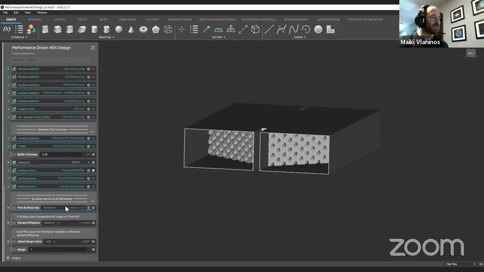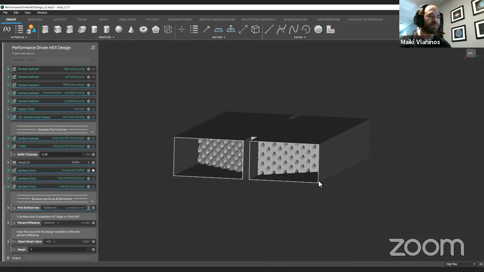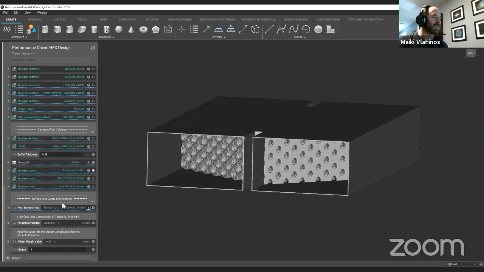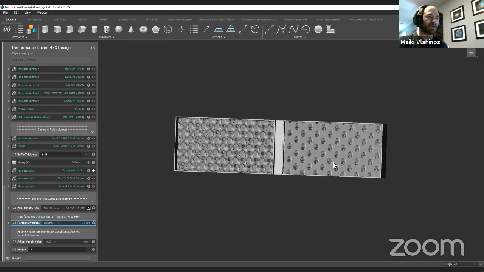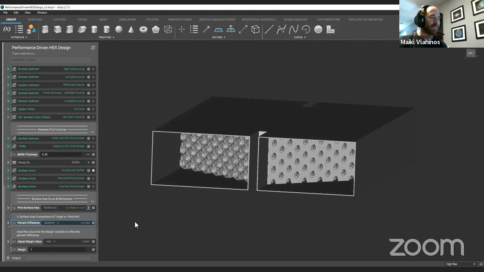So one unique feature that I added to this design process is a surface area comparison and refinement calculator. It's pretty simple how it works. I look at the percent difference between the target surface area that we are shooting for to meet our performance requirement, and compare it to the surface area of our final product here. And it's about 6% less than our target.